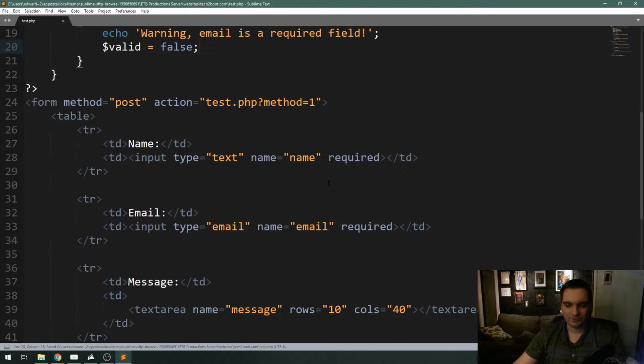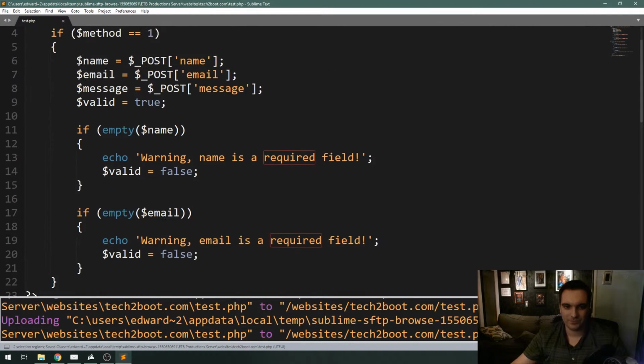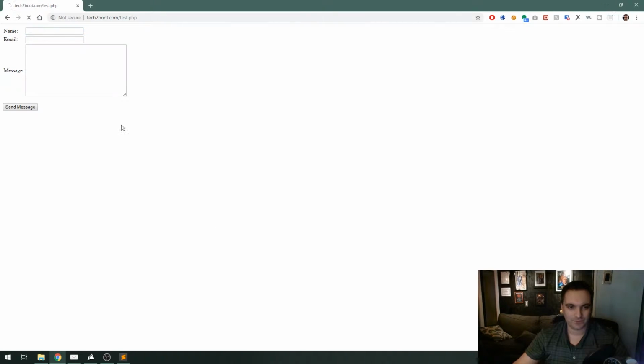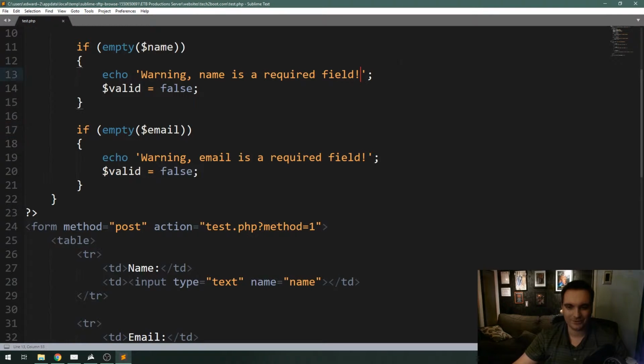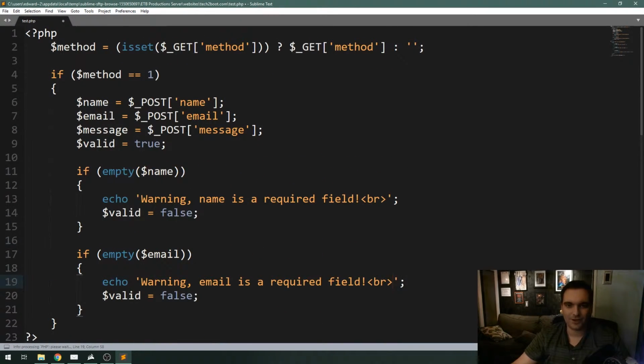Now I'm going to remove these required attributes in my HTML just to show how the PHP code works. I'm going to refresh and send message, and there it is. So for each one of them fields that aren't filled out, I get a warning up here. Warning name is required, warning email is required. If I want to space those out a little nicer, I can just put some break tags in here. But that is a very basic and simple way of how we can validate inputs and make sure somebody actually filled something out.